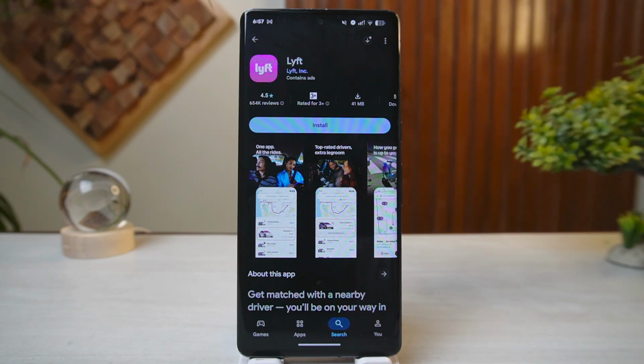Tap on the Where to tab or Where are you going search bar at the top of the interface. Then type your final destination address or business name and select it. Now you simply have to view the menu.